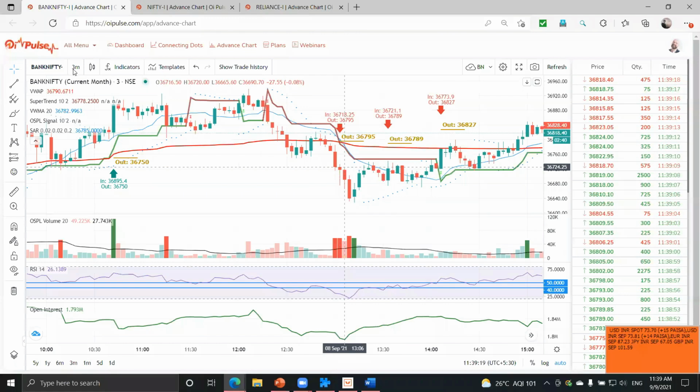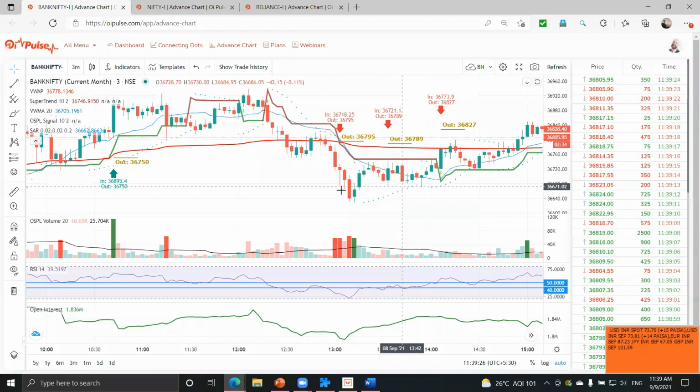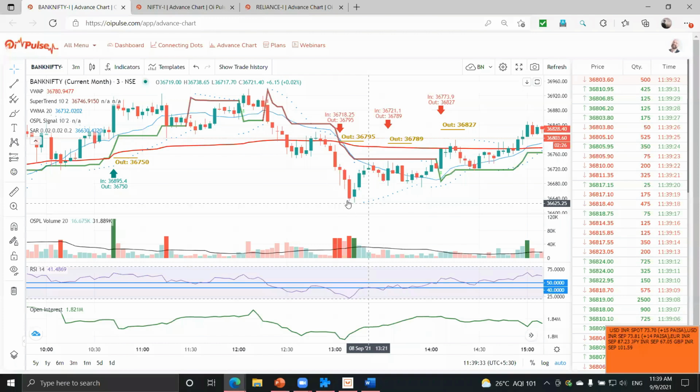Again and again, I am repeating, this is not a positional signal. This is a scalping signal. Don't expect me to give you a large range because we are not playing on a larger time frame. We are playing on a smaller time frame to make a quick profit. So this is more than sufficient for you to do it.